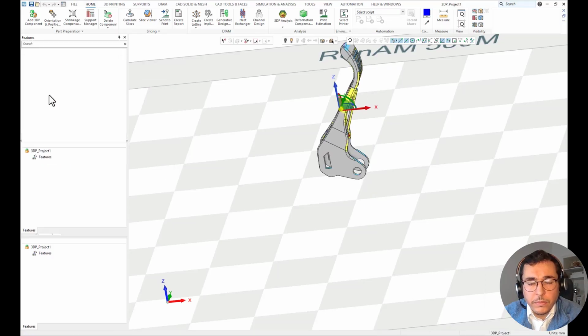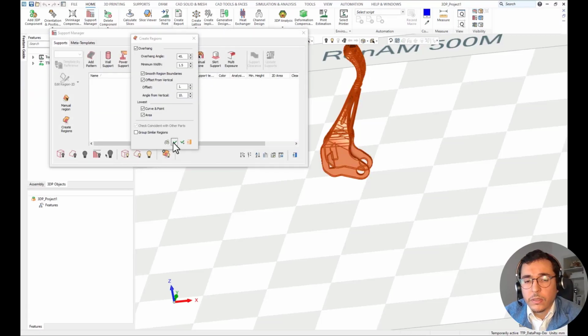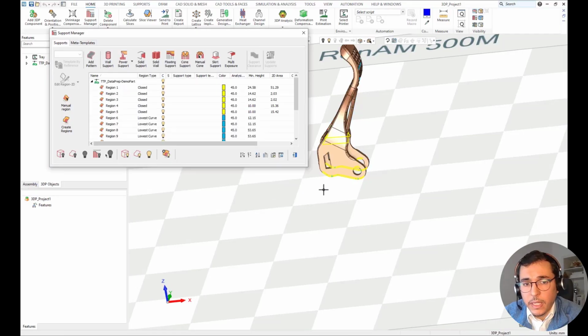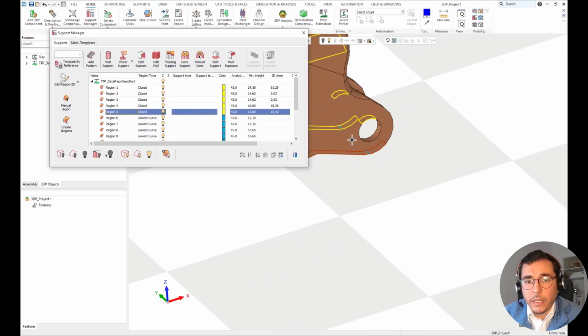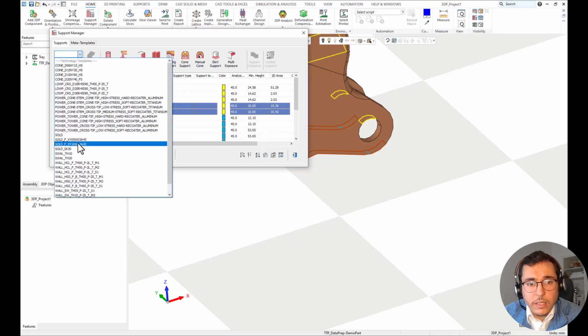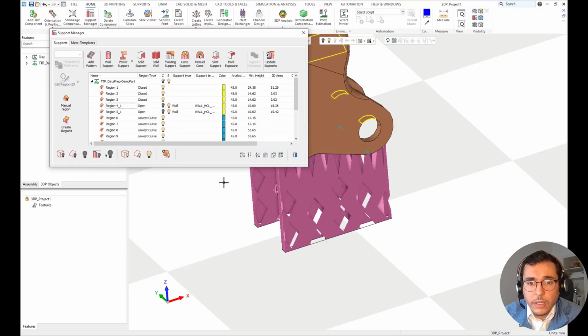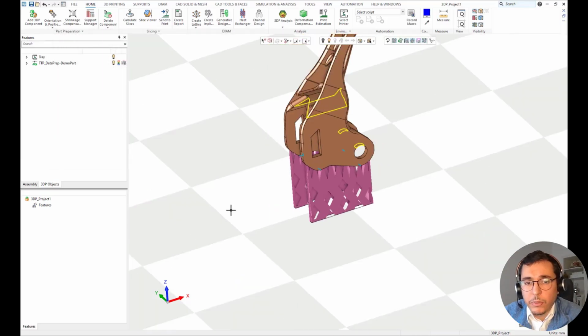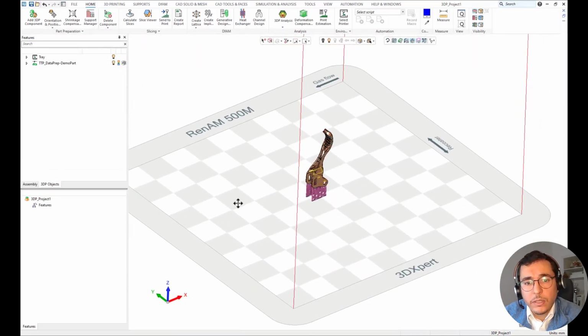Okay, so next step is to create a couple of supports, just showing you a very small example. So it has created support regions based on the overhang angle and the lowest lines and points. And here I select from the drop-down menu of the support templates that we've already saved. So here we have a couple of supports. That should be enough for this little demonstration.